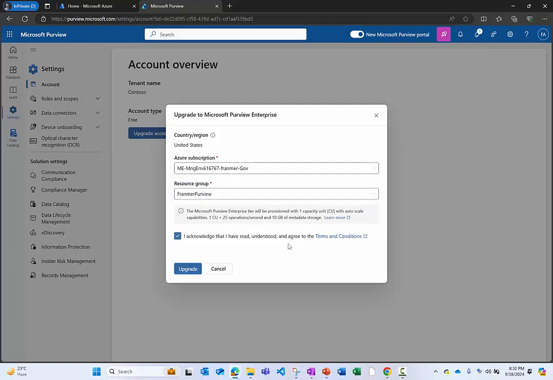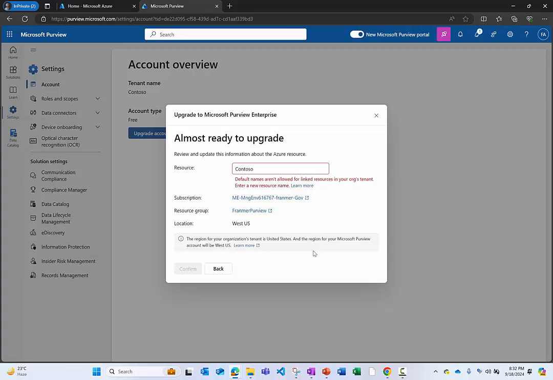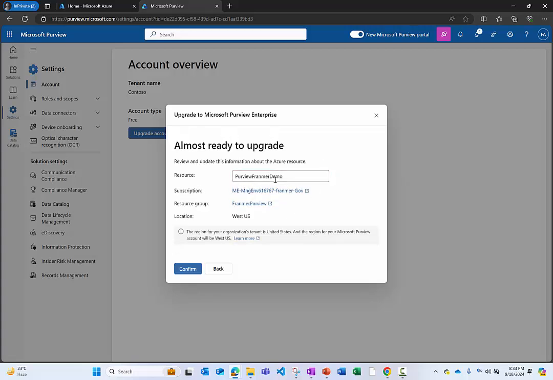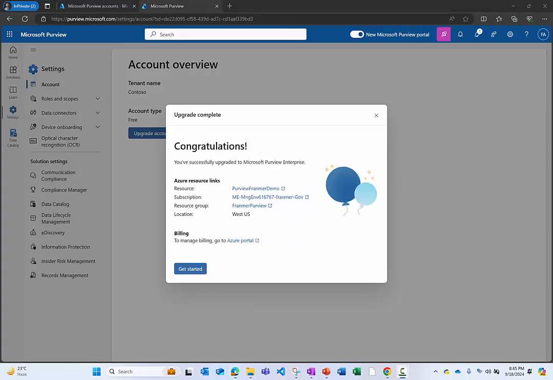So of course I check that, I click upgrade. I think I will have a little issue with the name. Yes, so a Purview from there, this one should be good. After I rename my account, I can click on confirm, and it should take a few minutes to have the upgrade done. After a few minutes, the account will be upgraded to the enterprise version, and now we can continue.